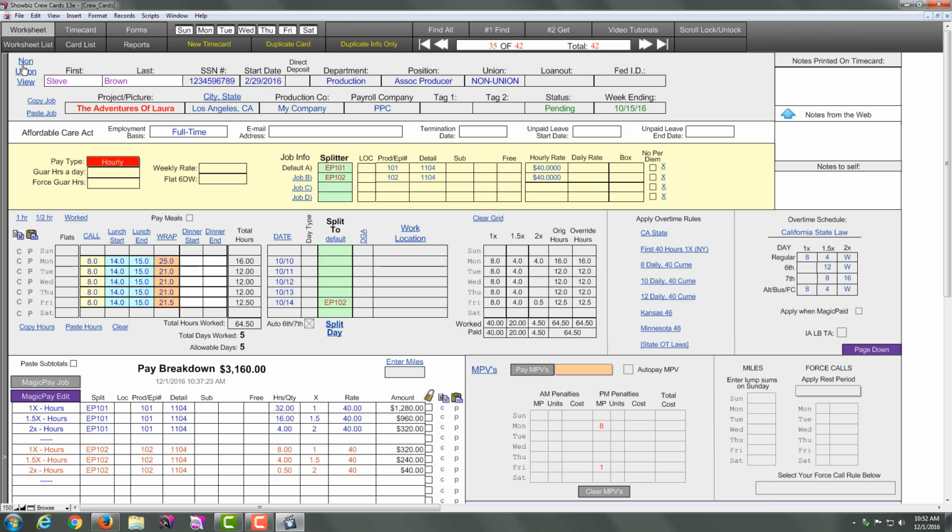Now, the very, very top of the screen here, this is what we call the navigation bar. It has all of the buttons that you will need to click on to navigate around the program. So first, Worksheet. This is where you actually enter the information about the payee that you want to pay, their information, and how to pay them when you actually make a time card.